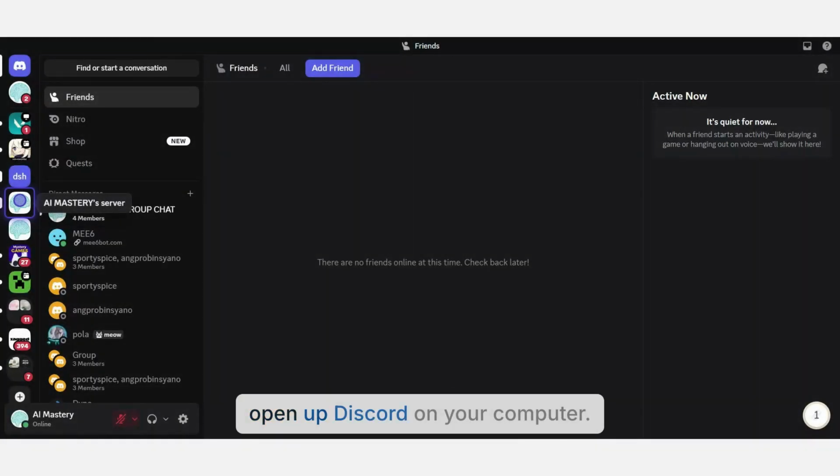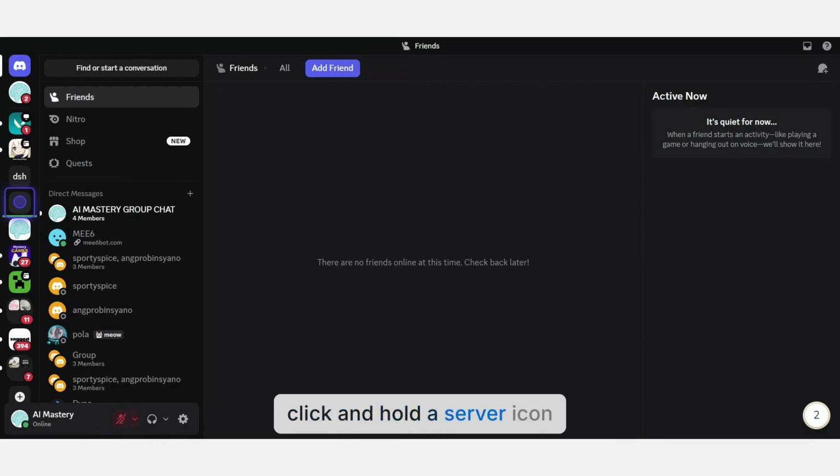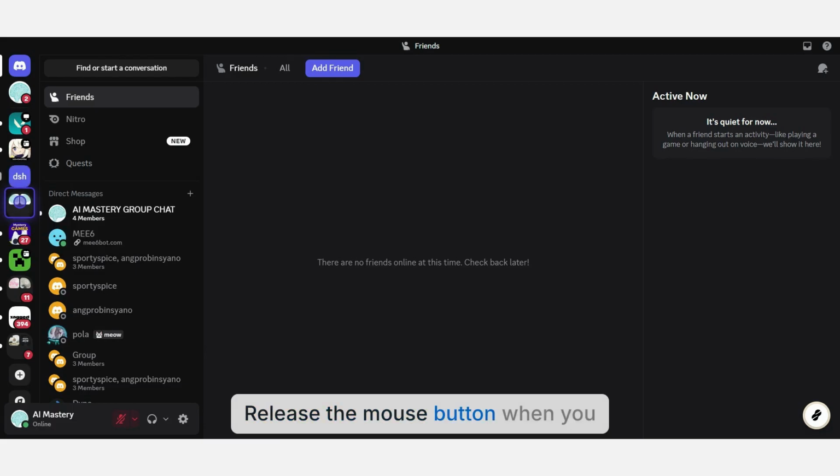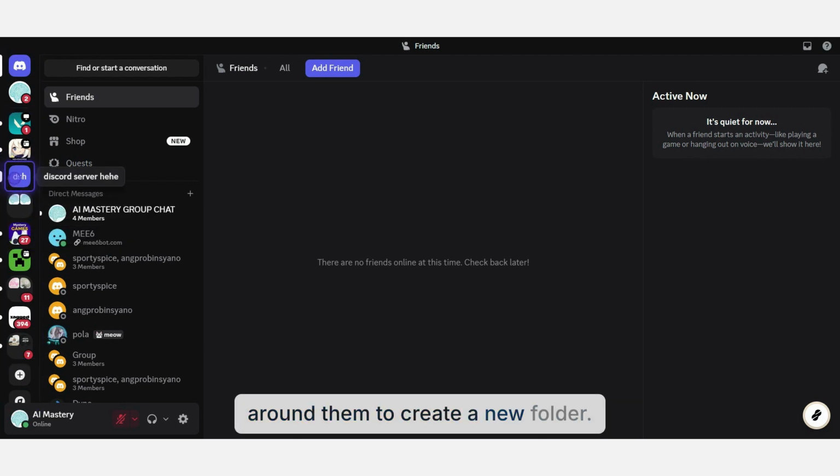First, open up Discord on your computer. Now, click and hold a server icon on the left sidebar. Then, drag it directly on top of another server icon. Release the mouse button when you see a circle or box form around them to create a new folder.